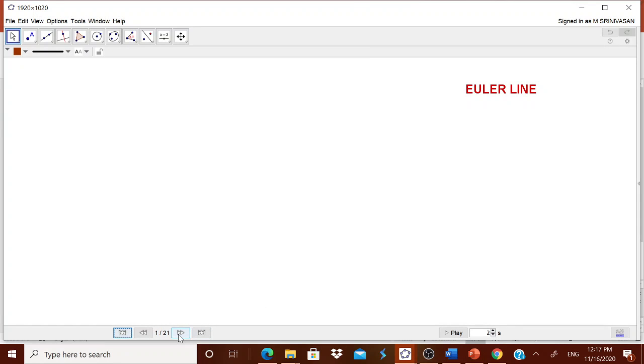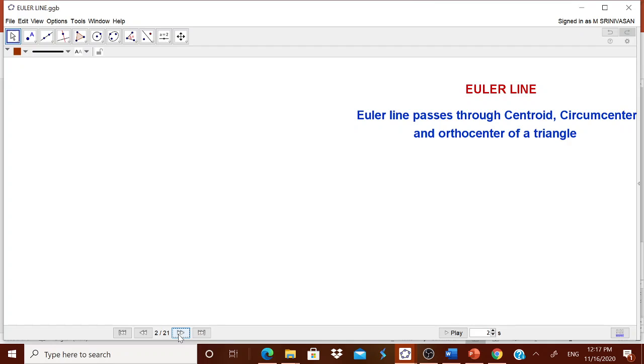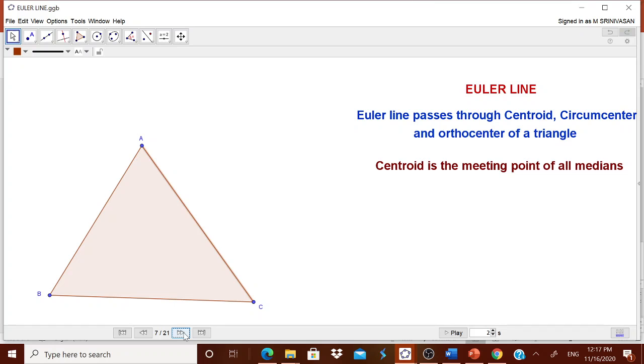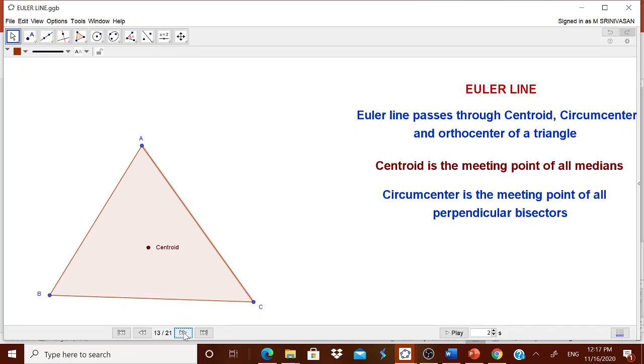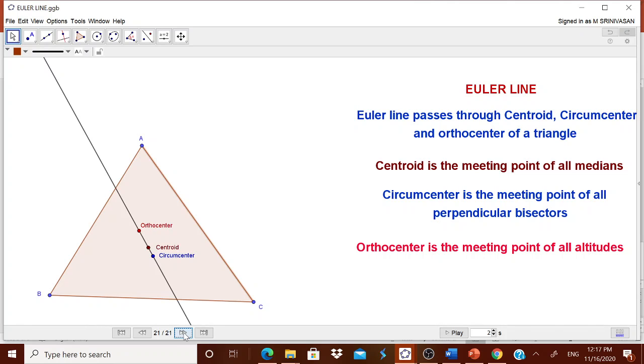Euler line. We will define a Euler line. It passes through the centroid, circumcenter and orthocenter of a triangle. We will construct a triangle and try to tell what is centroid. Then we will construct the centroid. Then we will tell what is circumcenter, the meeting point of all perpendicular bisectors. We will construct the circumcenter. And we will construct the orthocenter also, the meeting point of all altitudes. All of them will pass through a line. That line is called Euler line. Another way of telling: centroid, circumcenter and orthocenter are collinear.